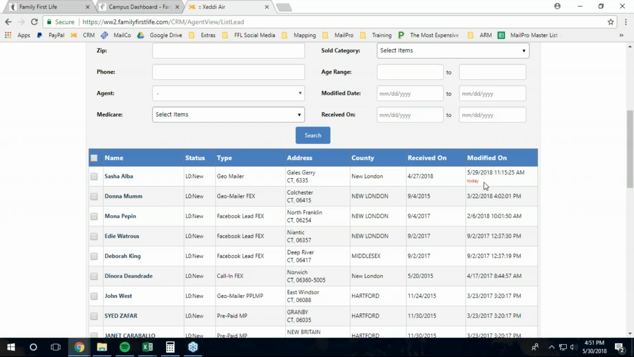But a lot of people will call me and say, hey, I received this lead 4 weeks ago. Why is it showing up as new today? Well, it doesn't say new, it says today. So that's the last time the lead was modified. It happens all the time. If you see that, always check the received on date versus the modified date to find out what exactly changed on that lead.